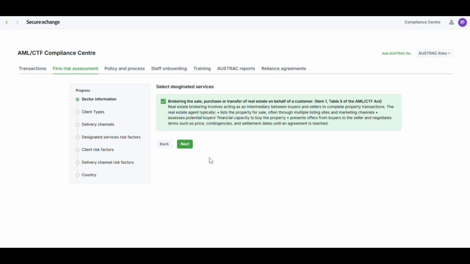From this point, our system will ask you a series of questions that are tailored specifically to address the core factors and concerns of the AUSTRAC legislation and starter packs. They're also designed for your agency to have a general understanding and awareness of each risk factor. To start the process, we'll start by selecting our designated service, and our only option will be real estate.